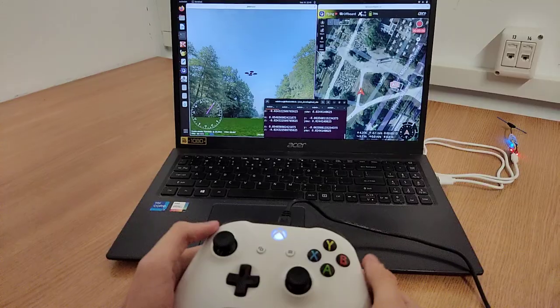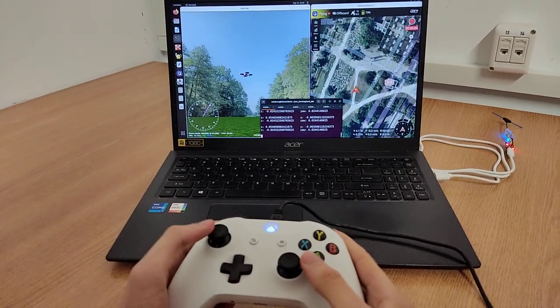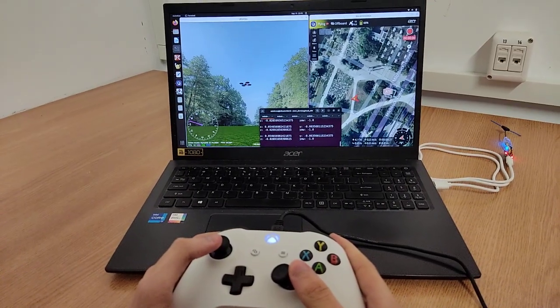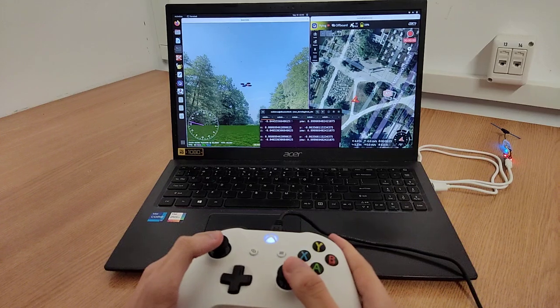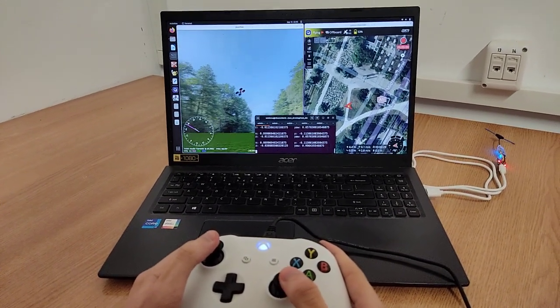Off-board flight mode. And after it reaches a designated altitude, we get control over it. We can control its rotation, yaw. We can also control its altitude and position.